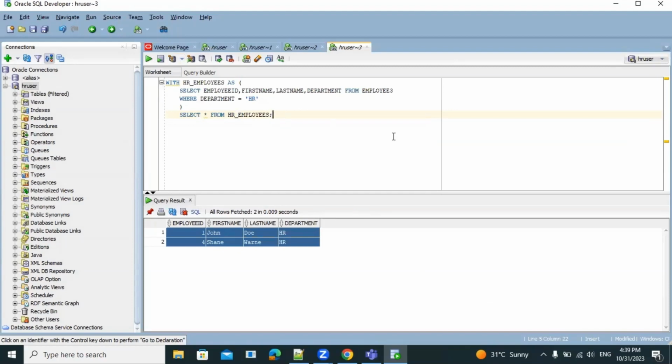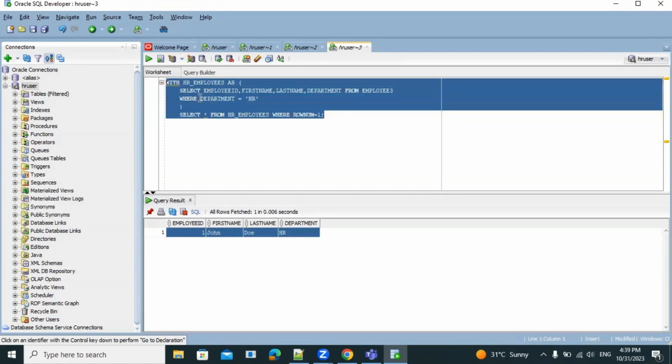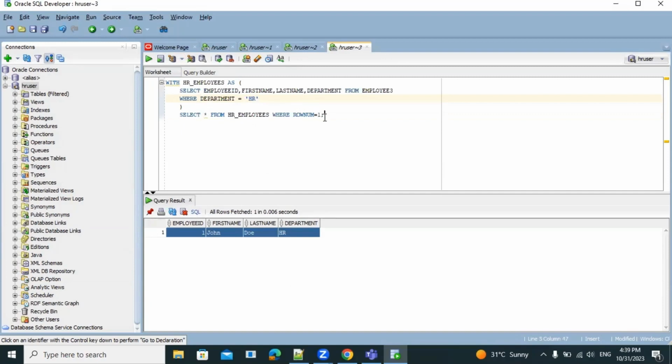Now, if you want just one, you just have to write where row number equal to 1. So you will get just 1 here, right? So this helps you to simplify the SQL queries.